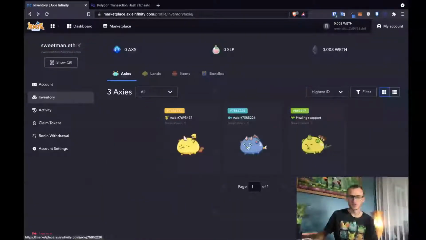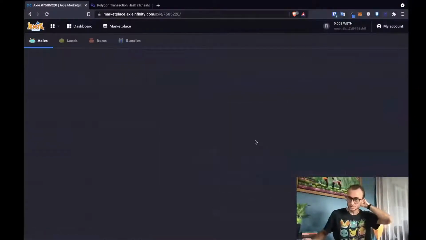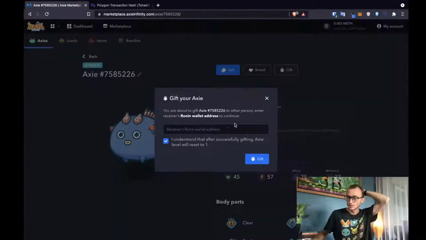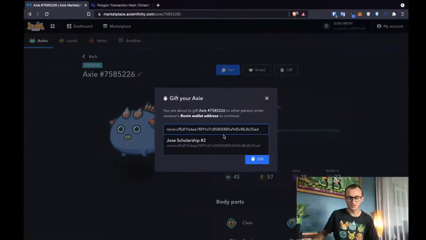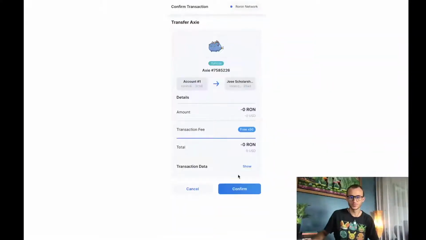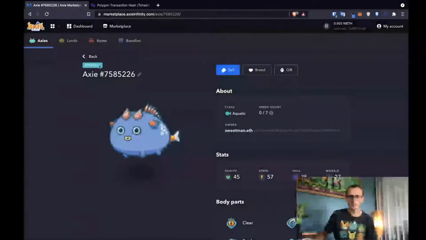So we transferred the beast, now let's transfer, I really like this aquatic, so I'll just send it over now. There's no reason to be worried. Gift, paste this, Jose Scholarship 2, gift, should open up Ronin. I approve the transaction in Ronin. Going from my account over to Jose Scholarship, confirm, close.